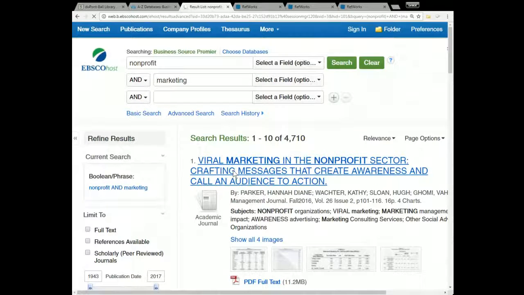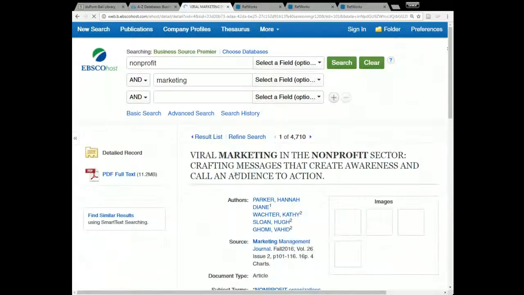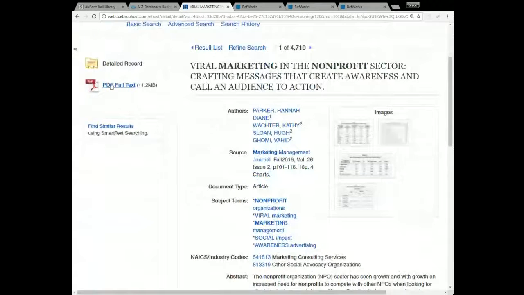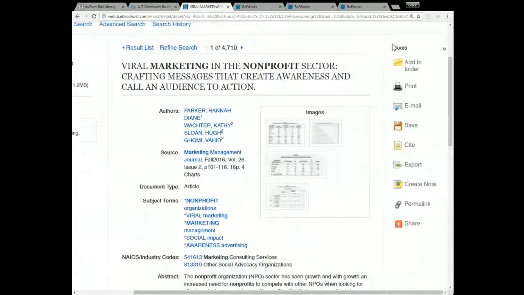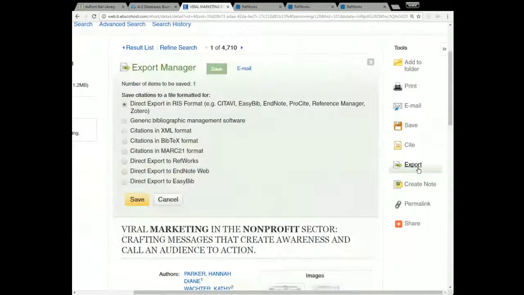And once you click on the title of something to open it up, you can go ahead and download the PDF in the upper left-hand corner. And on the right, under Tools, are our options to save it. Once again, I'll click on Export. That opens a green box labeled Export Manager, and the third bubble from the bottom says Direct Export to RefWorks. So I'll click on that and press Save.